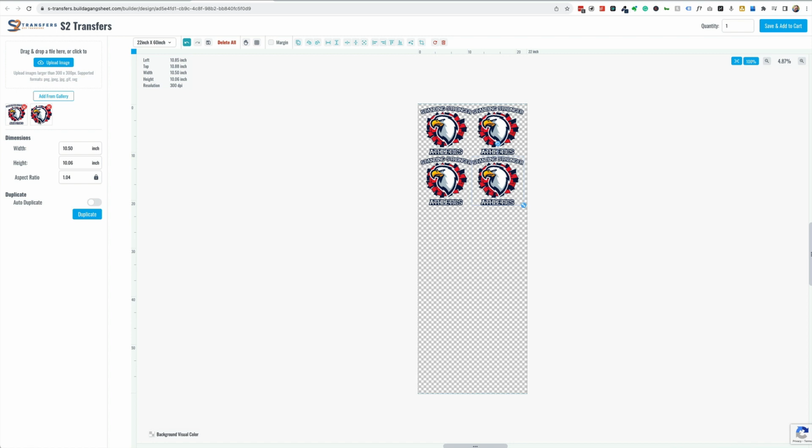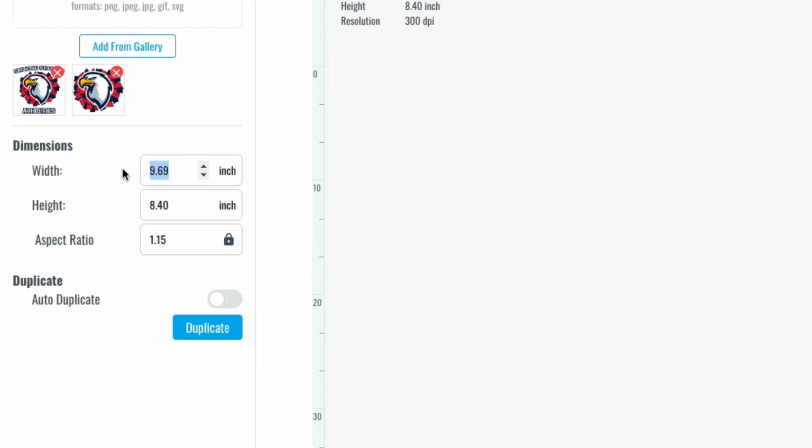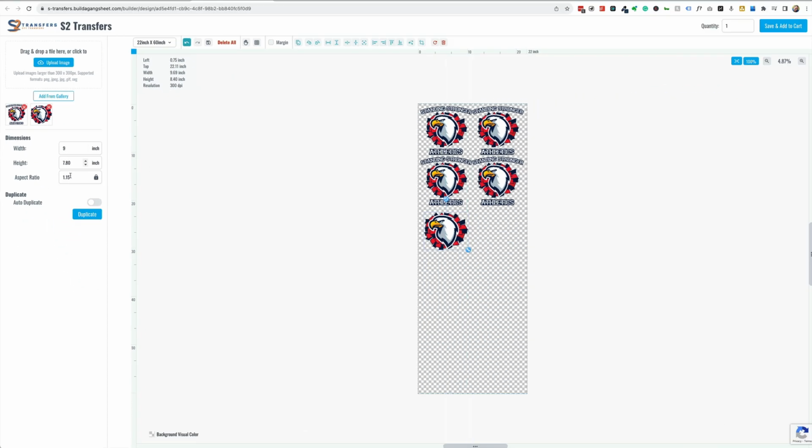And now I'm going to add just the eagle head. So now I have just the eagle head here. And this is going to go on a bit smaller shirt. So I'm going to say, instead of 9.69, I'm just going to make that 9 inches across. So now we have 9 inches across.